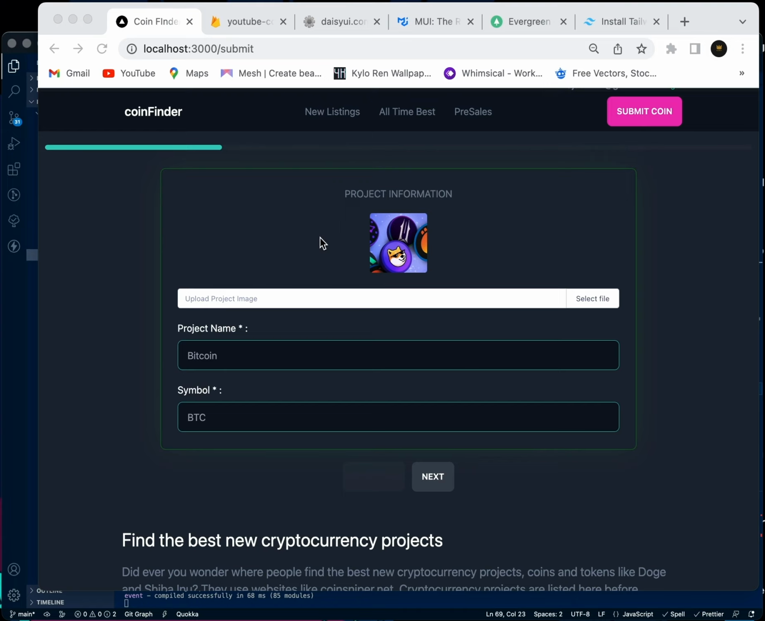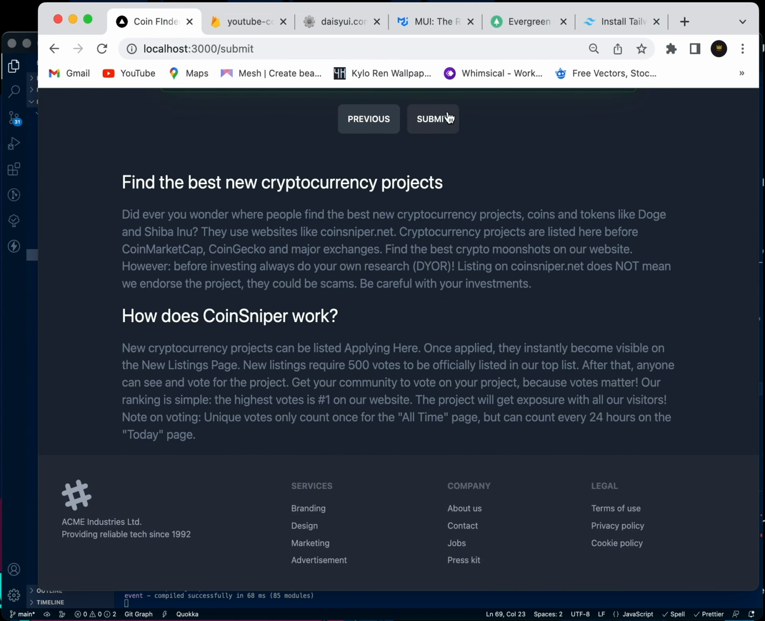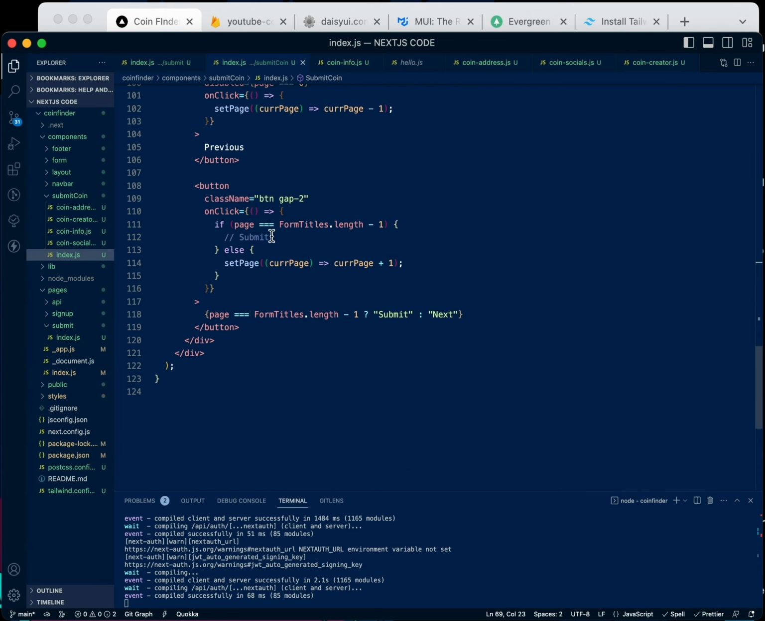All right. So now we're going to create a function for our submit button when we click on submit here. Previous. All right. So we're just going to our index here and come over here. So you can see submit is already placed here when we are ready to submit. So let's work on our submit coin.